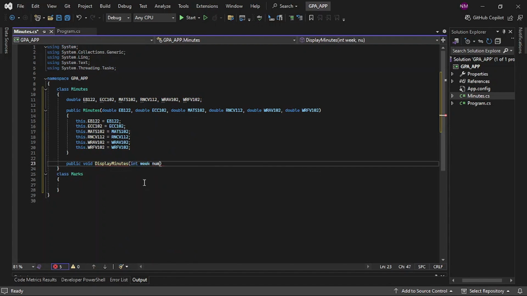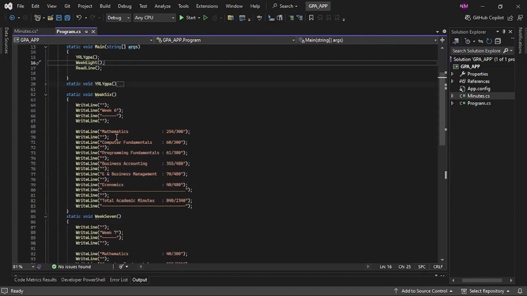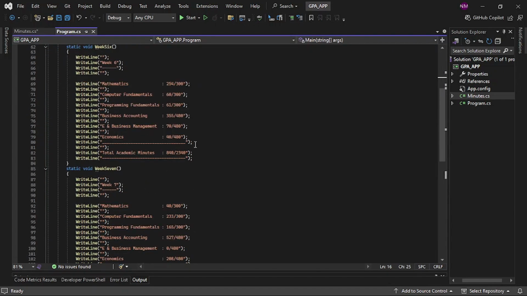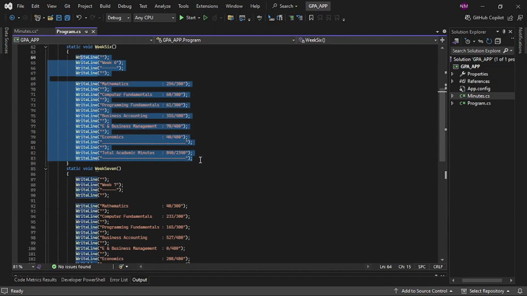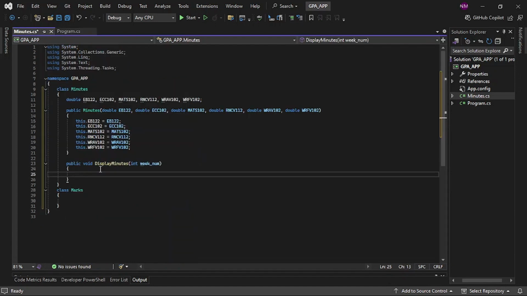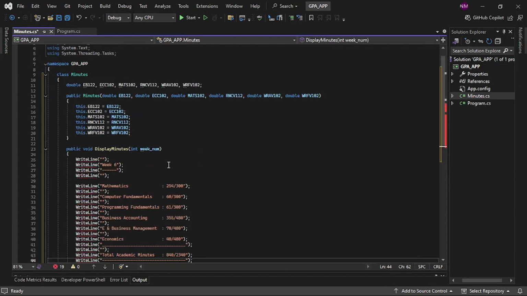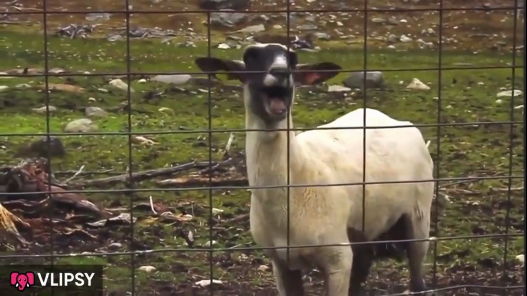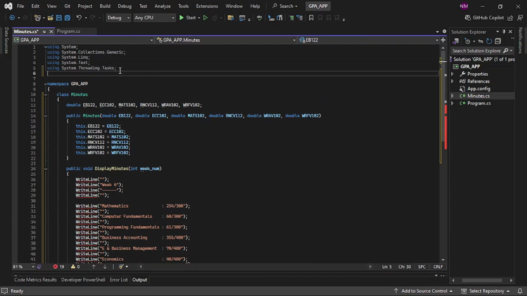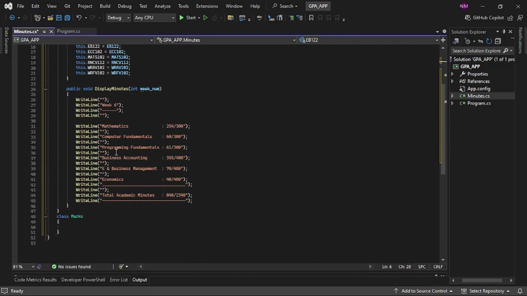So week num. Now we are going to take this part, you see this part, and come and place it in our display method, because we want it to be displayed once. So let me just copy that, and we are going to put this here. A lot of red line screaming. Let's just change that. So let me say using static. Right, so our display is going to be like this.